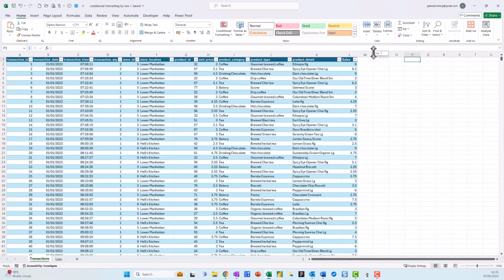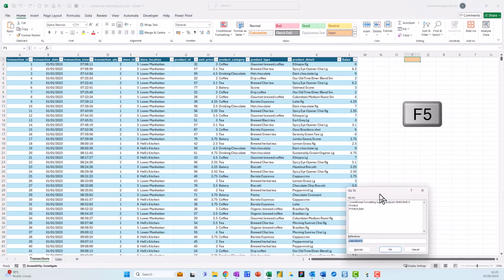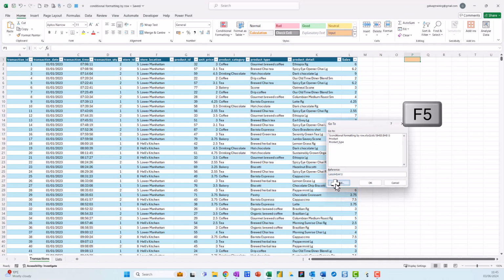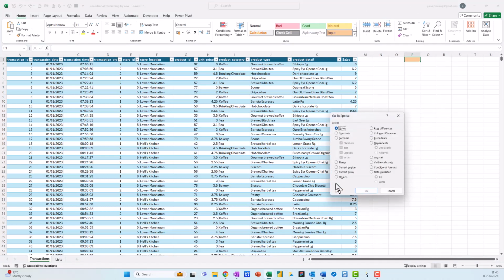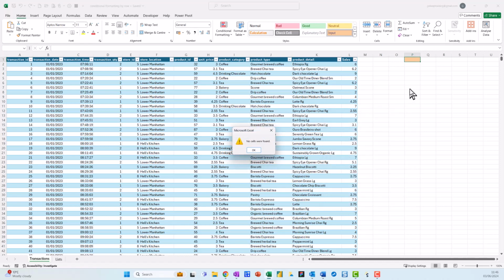I'm going to color code this because sometimes with drop downs, you can't always see where they are. You can do an F5 and go to special. There's an option here that says, where is it? Oh dear, data validation, but that's not always handy to remember. So a little trick is just to use this one, and that's fine.